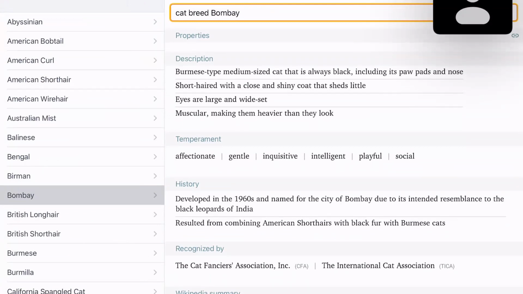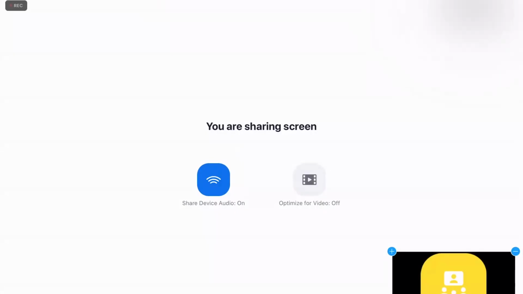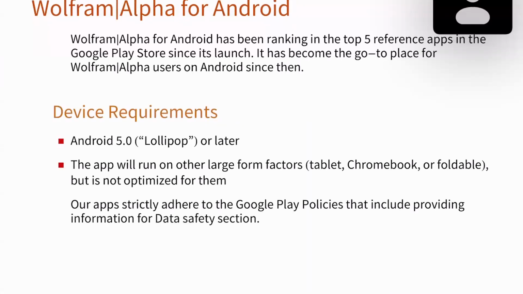And from here, I'm going to turn it over to Aditya, who will now show you Wolfram Alpha for Android. Okay, thank you, Nick, for talking about the iOS app. Let's talk about the app for Android.